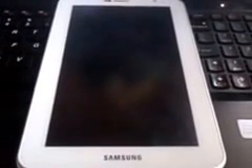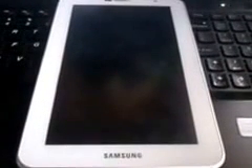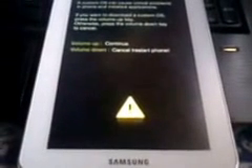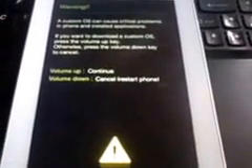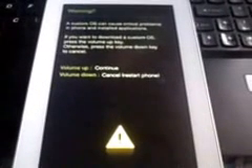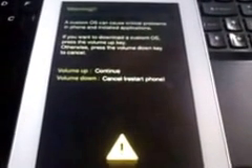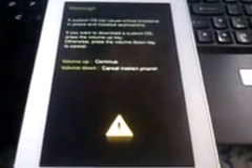This is the Tab 2 GT-P3100. For going to the download mode, you have to press your power button and volume down button, which you can see over here. So let's go to the download mode. After coming to the download mode, the display will show like this. It says volume up to continue, volume down to cancel and restart the phone. Means now it's your decision whether to continue or cancel.